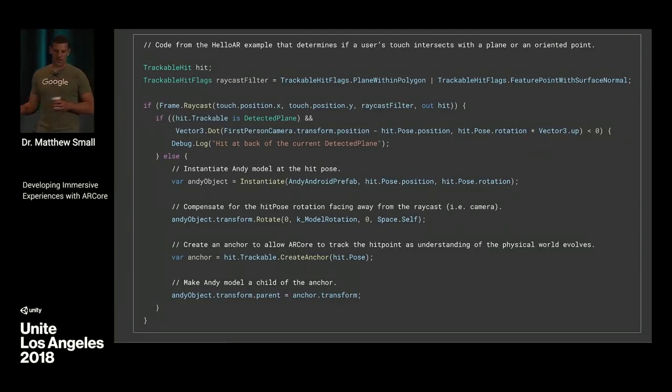So we instantiate our Andy the Android model prefab at the position and rotation of the raycast hit on that plane or trackable point or feature point. Then we perform a rotation to correct for the model's rotation and attach it to an anchor. So we create an anchor at that point and then parent the Andy prefab to that anchor.